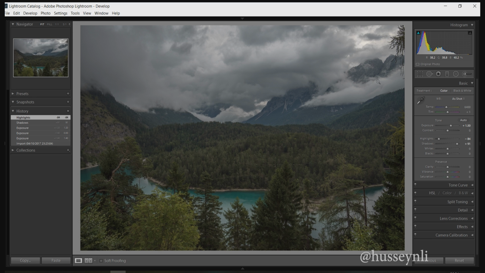What I would like to also do, I feel that a little bit of contrast is missing, so let's say up to 30, that looks fine. So if I go back here, I don't know about you guys, but I like it a little bit this way. All right, then I would like to decrease the whites a little bit.